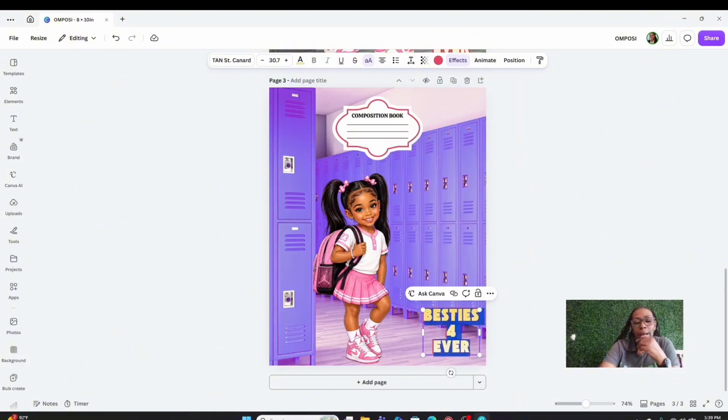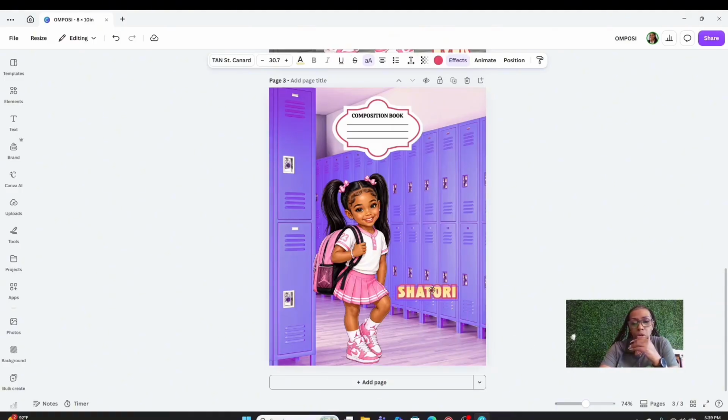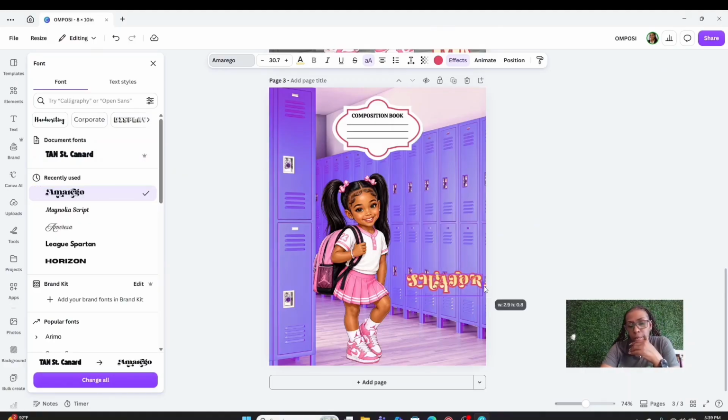Now, what I'm going to do is take this out. I'm going to call her Shatori. Now, what we're going to do is take Shatori's name and change the font in her name.